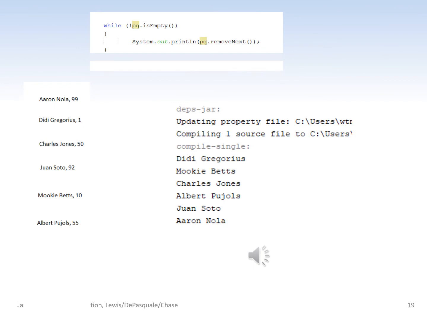Now let's pull this all together. On this slide, you see on the left the list of elements added to the priority queue in the order in which I added them. It's the element, the string element, and its priority. Aaron Nola 99, Didi Gregorius 1, Charles Jones 50, Juan Soto 92, Mookie Betts 10, Albert Pujols 55.